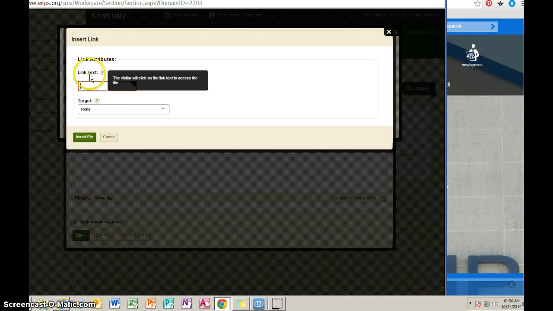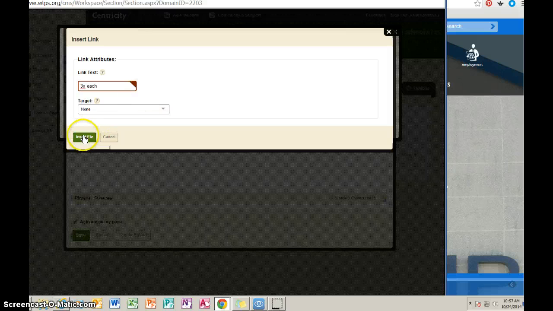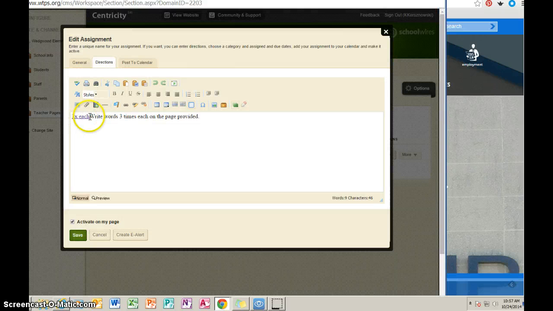We always have to link text. I explained that in the image tutorial. So we'll just call it anything and insert the file. Okay. Right here is the 3 times each file that you can send to your kids, and I can even put directions here. All right, and then they can have that. I'm going to click Save and sort of show you how this works.